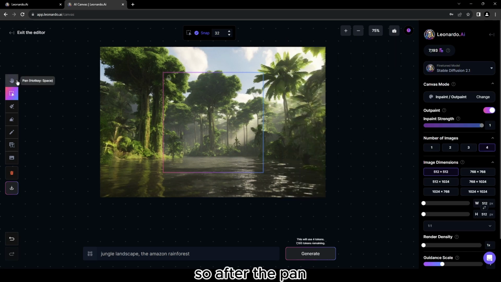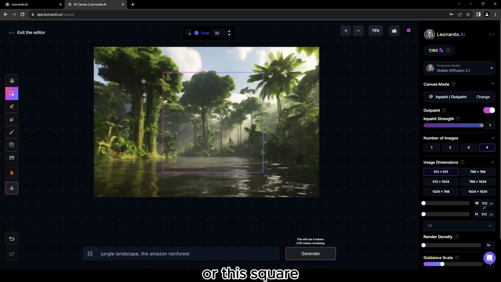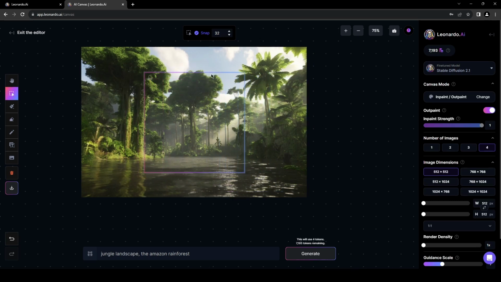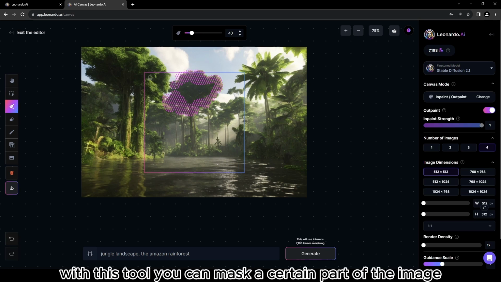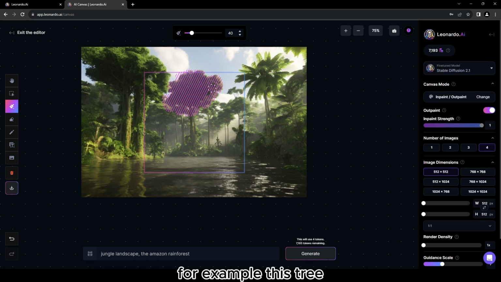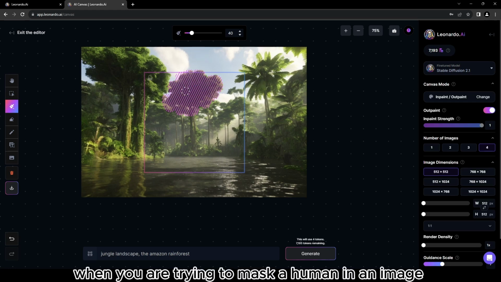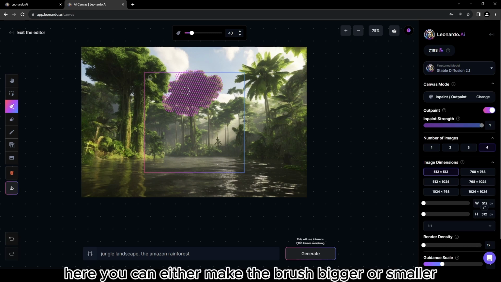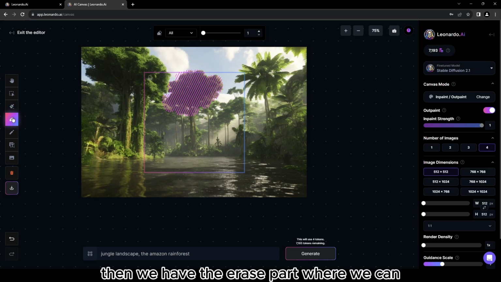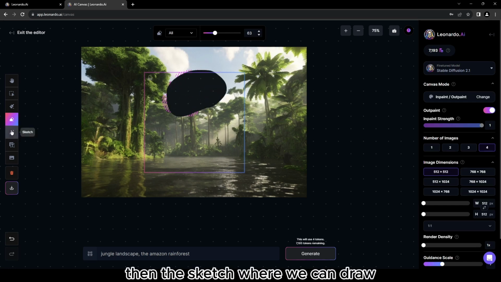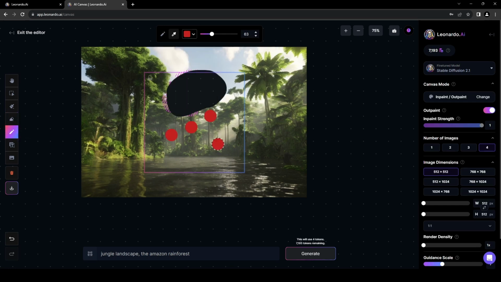So after the pen, we have the select tool. With the select tool, you can move around images or this square that we're going to talk about a bit later. Then we have the draw mask. With this tool, you can mask a certain part of the image, for example, this tree. It usually works better and makes much more sense when you're trying to mask a human in an image. Here you can make the brush bigger or smaller. Then we have the erase part where we can erase different parts of the image. Then the sketch where we can draw in the image.